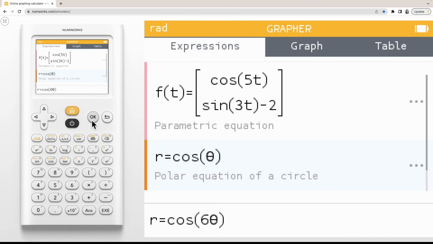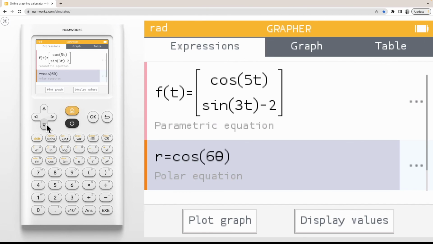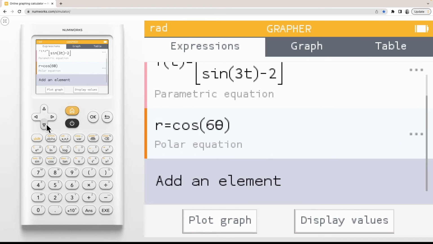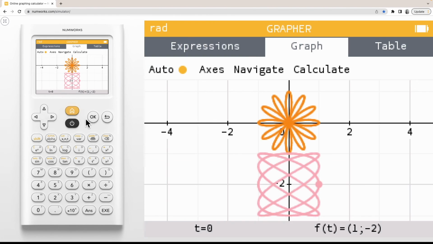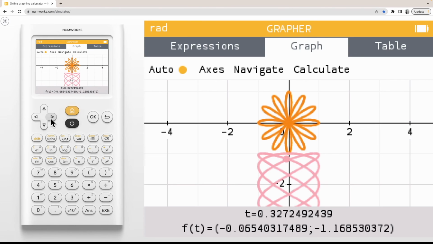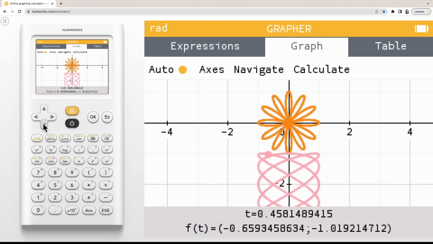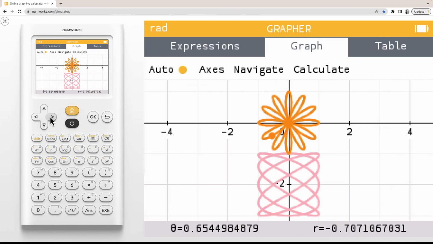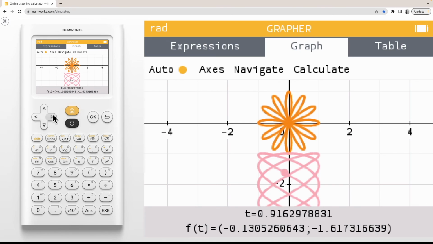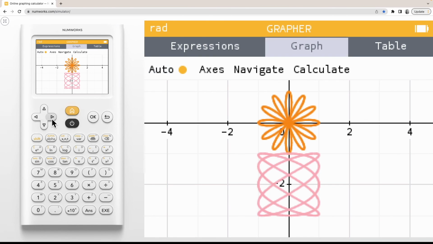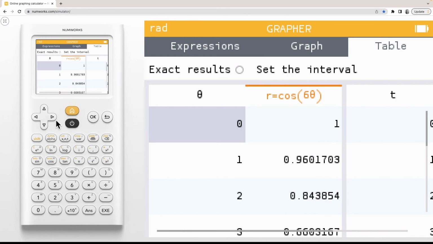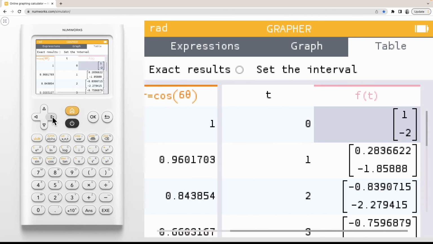We can press OK to confirm this polar rose, and we'll go down to plot the graph. Looking at our polar and our parametric, we can trace our curves and navigate between curves for different theta and t values. Taking a look at the table of values when you have a polar and a parametric graph together, you'll notice that we have a theta, the polar column, the t column, and the parametric column.